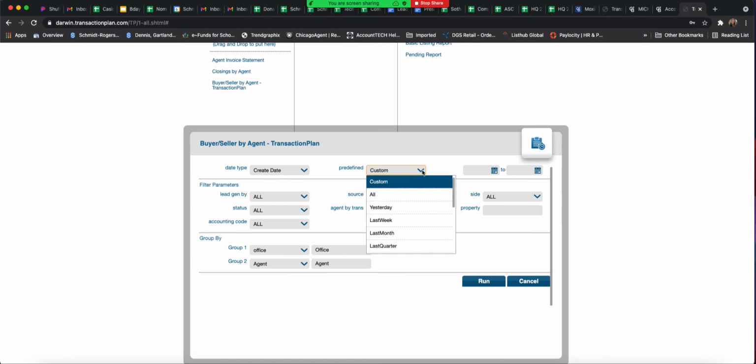To run the report, you click on the report itself. Again, you can put in your date range. You can say All, yesterday, last week, last month, or you can type in the date range that you want to see. Click Run. And anytime you see that little plus sign, it means there's more data to be had. You just have to expand the report.